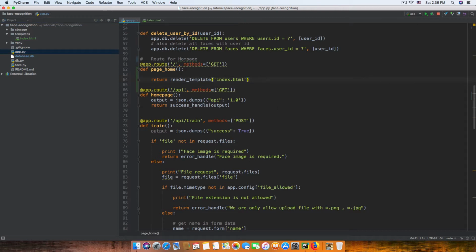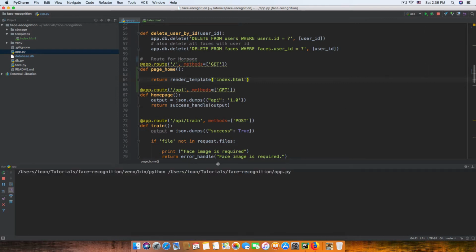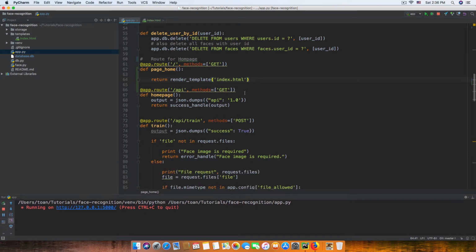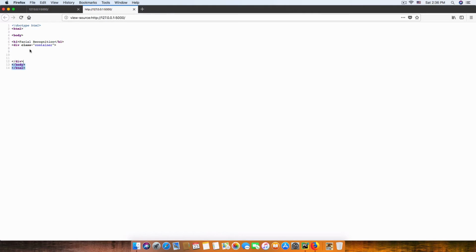Alright, so let's save that, and remember to stop it and start it again. Alright, so I'll make this smaller. And let's see, now refresh. You've got face recognition, that works, and here the view page works. So far so good, like this.